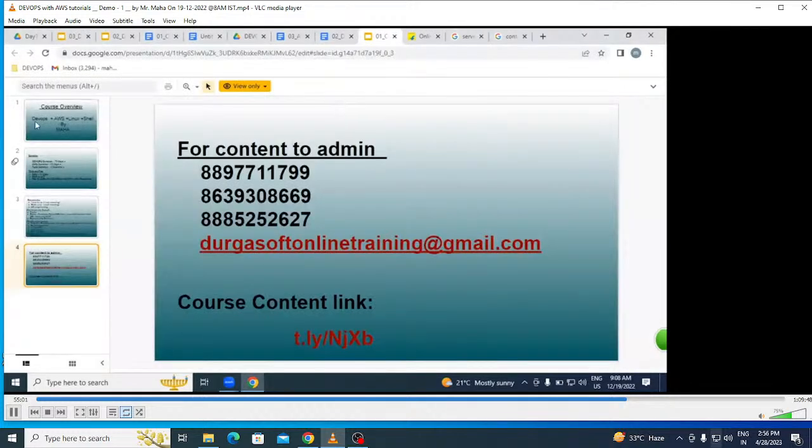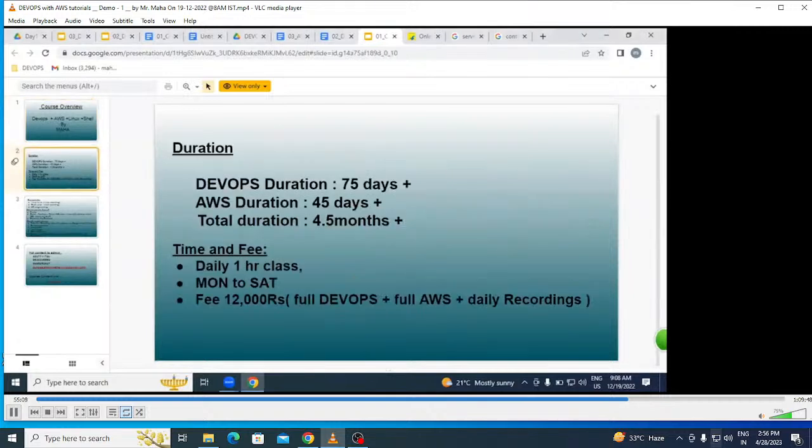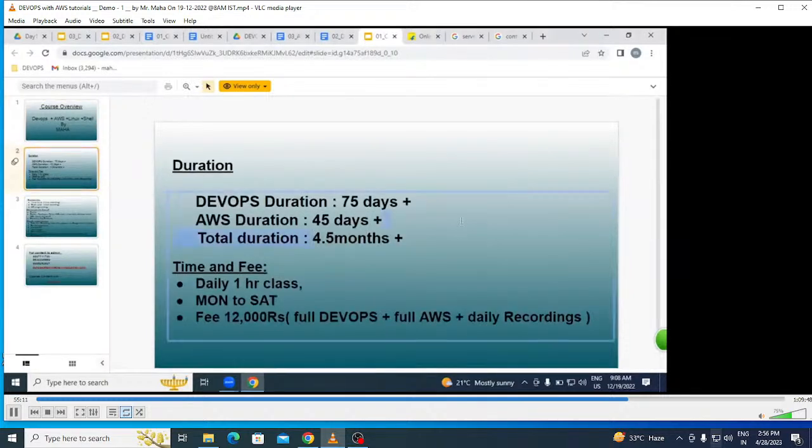So as we discussed, this is the DevOps plus AWS plan, special by me, Maha. The total duration is 4.5 months. Daily one hour class, 8 a.m. to 9 a.m., one hour session only. Before 9 a.m. I'll close the session. It won't exceed because you need to practice. Monday to Saturday, sometimes Sundays also.